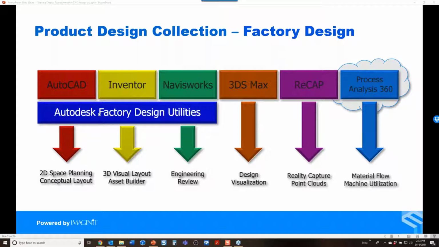Now, there are other tools that play into the overall factory layout process. If you want to do high-end photorealistic rendering, 3ds Max is there. I mentioned Recap already for reality capture, and I've also mentioned process analysis for that 1D flowchart version of your factory layout process.